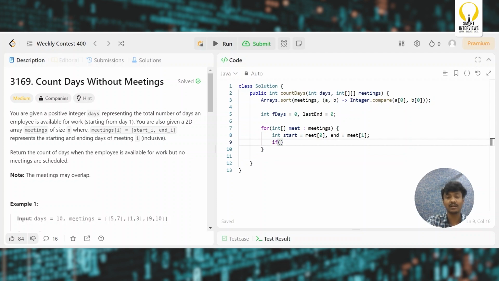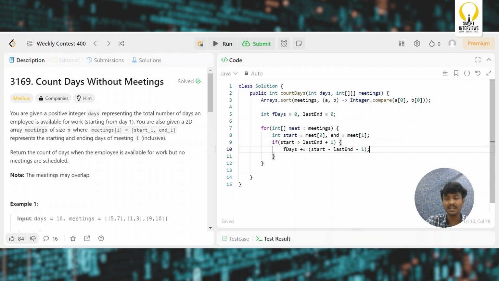Now when can you calculate the free days between any two intervals? Your start should be greater than end plus 1. Then you increase your f days with start. So is it end or is it the last end? You should compare your current meeting with the previous meeting's end time. So it is the last end. So you get your number of days between the range by b minus a minus 1, that is start minus last end minus 1, and current meeting's end will be the next meeting's last end, right? So I'm going to update that here.